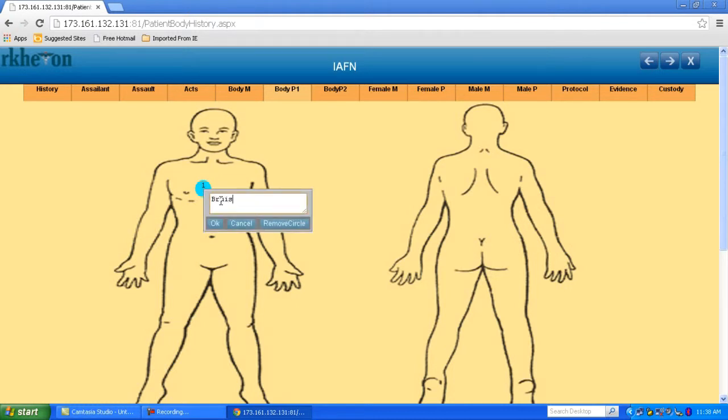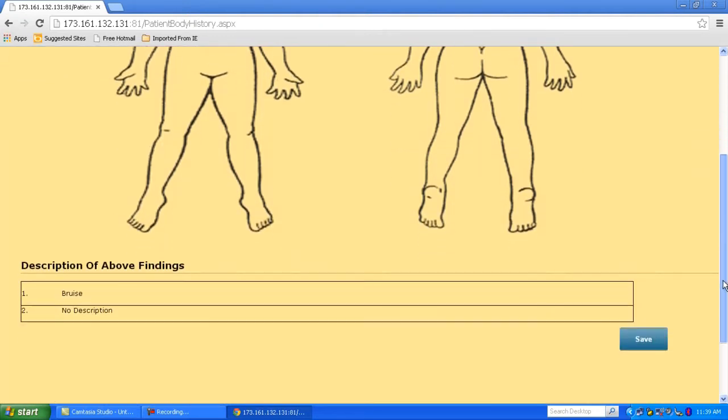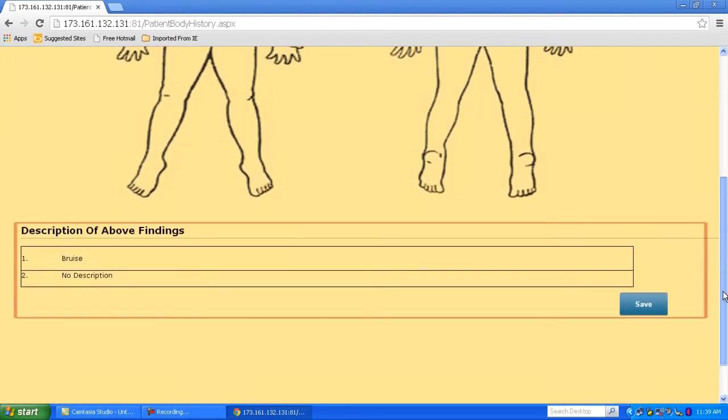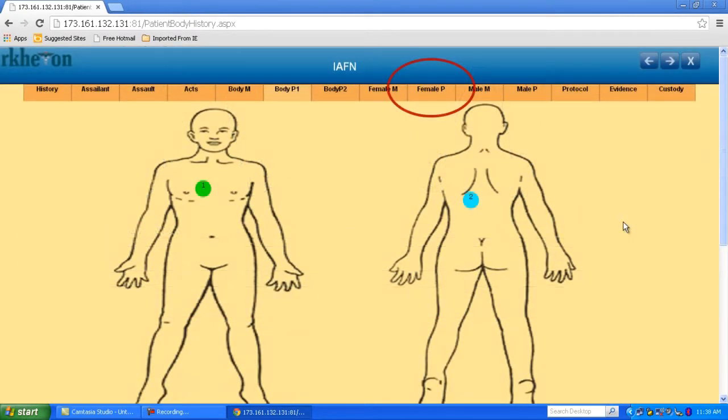Here too, you can add notes to each circle by clicking on it or choose to leave out the notes. When you add a note, the color of the circle changes to green. All circles and associated notes are displayed at the bottom of the page. The female P and male P tabs, similarly, allow you to annotate specific injuries applicable to females or males only.